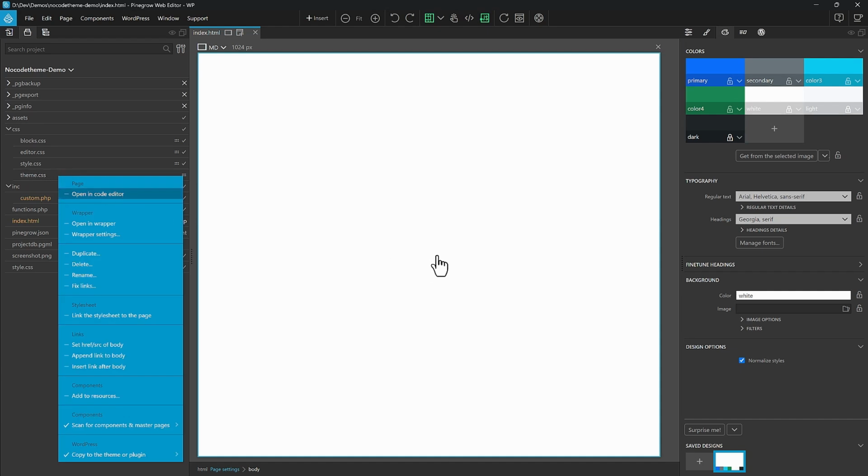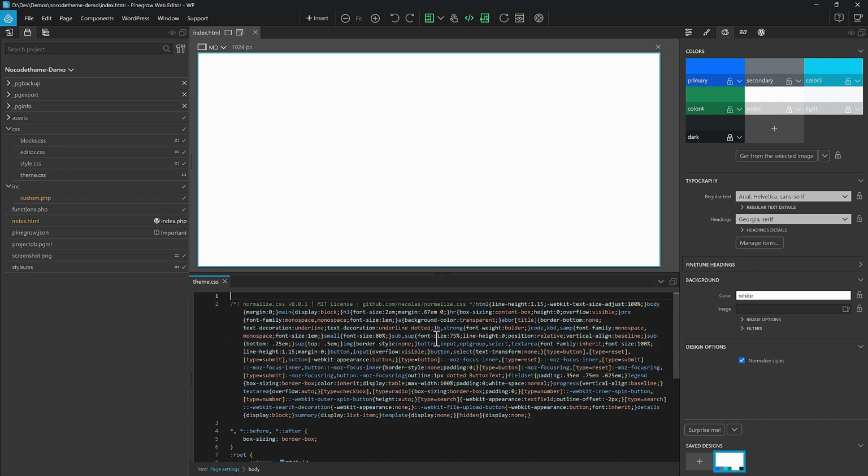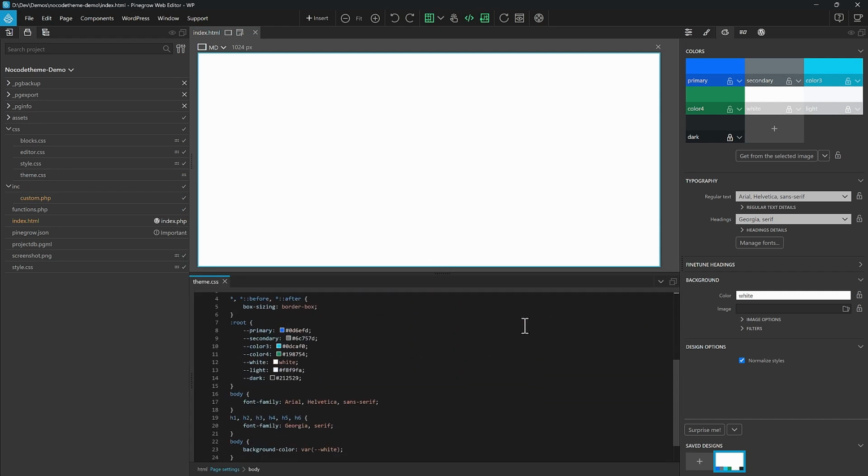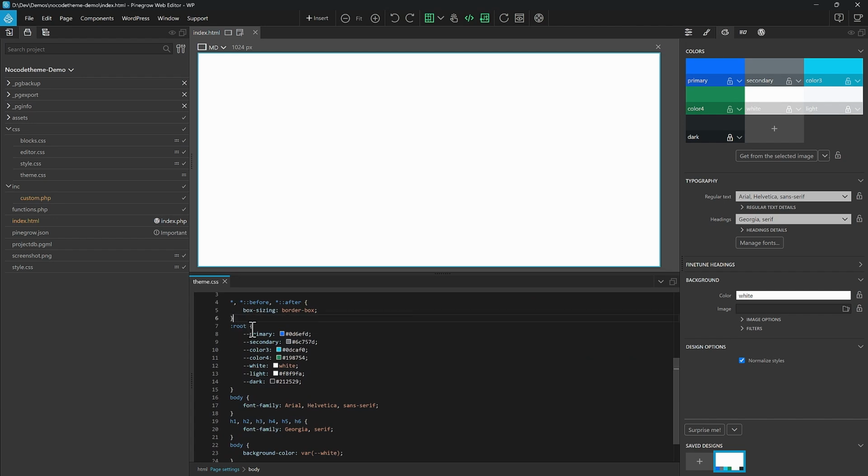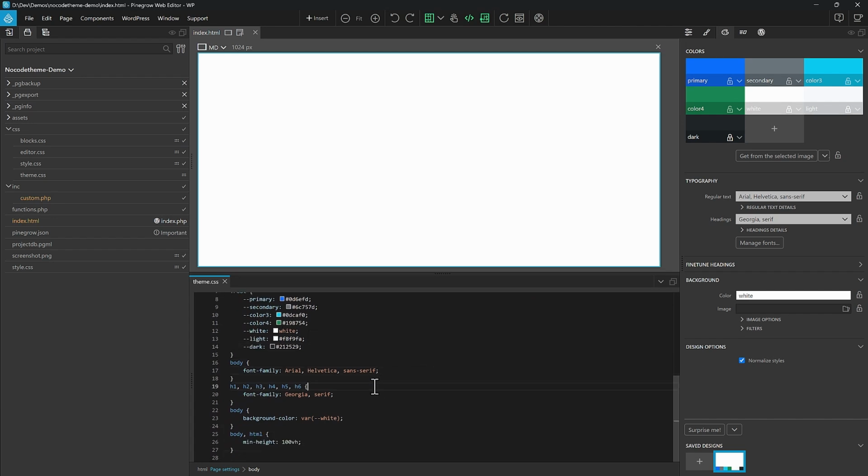Let's take a look at what's in there. In our theme.css, we have some normalize rules. We've got a box sizing rule, and then some variables for our color palettes. We also have the rules created for our typography. So our body font family is going to be Arial with Helvetica and sans serif as the fallback. And our headings 1 through 6 are going to be Georgia with a fallback of serif. We've also told it that the body color is going to be white, and it automatically wrote the rule that the body HTML is going to have a minimum height of 100 VH.